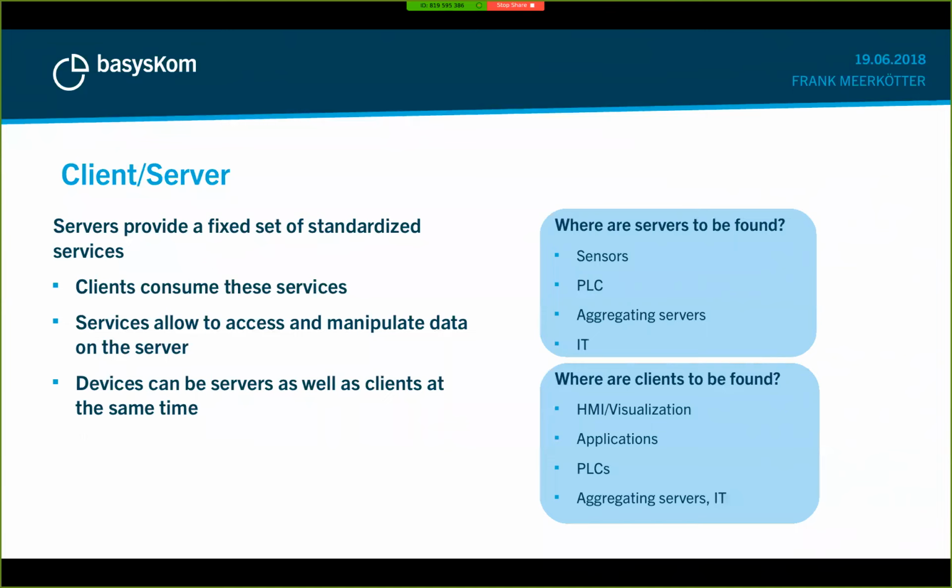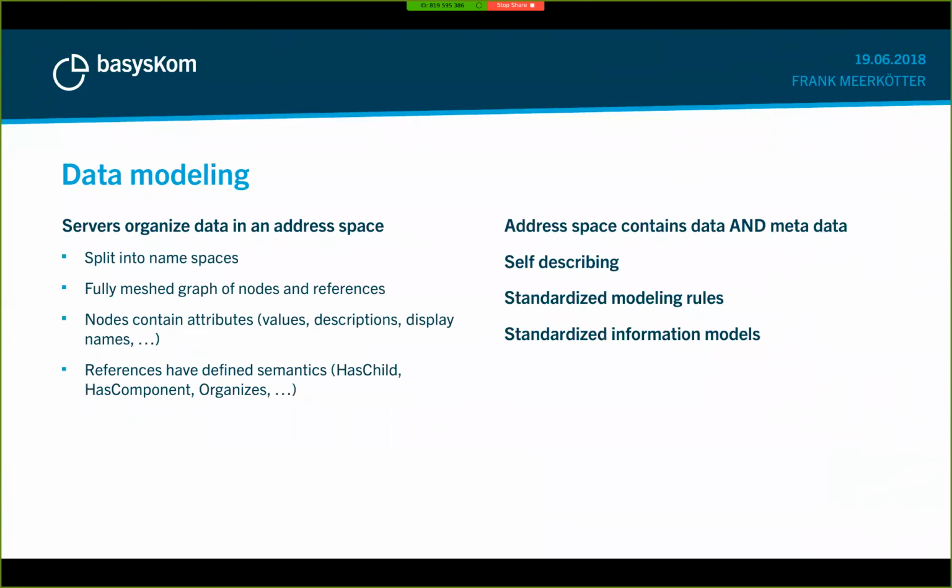It's not a strict distinction between clients and servers. There are certain scenarios where devices can be servers as well as clients at the same time. One example could be a scenario where PLCs are coupled together via OPC UA, or aggregating servers giving access to several PLCs. These are all scenarios where devices are clients as well as servers. So it's client and server based, and data modeling.